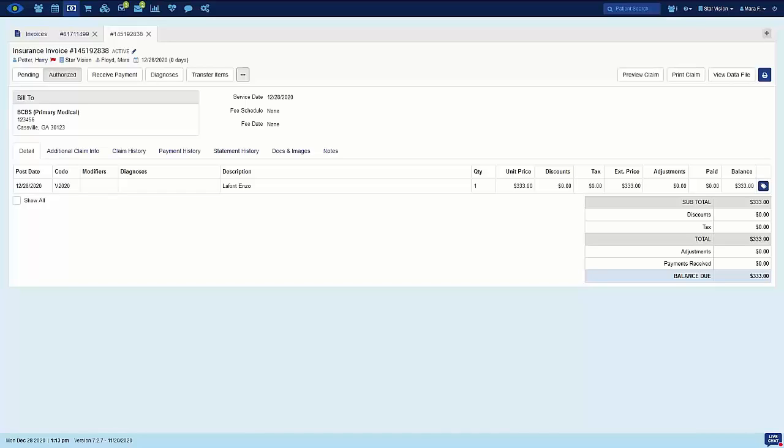Within your invoice subheader, you will see a Bill To with a payer name, priority, an address, your service date. If the invoice is associated to an exam, it will hyperlink directly into that exam. You also have a fee schedule, a fee date, and your different invoice tabs.